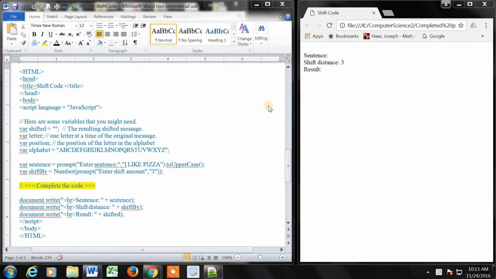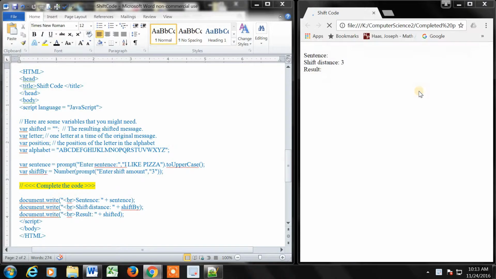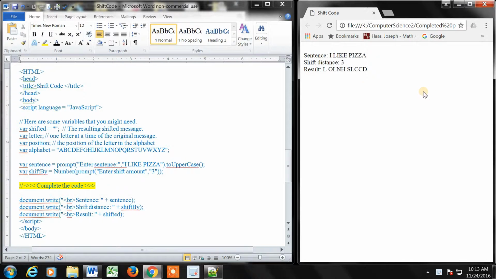Here's what the ShiftCode project looks like when you run it. I'll run it on the side here. Let's do the "I like pizza" sentence, and I'll shift it by a distance of 3, and you can see that it prints out the original sentence, the shift distance, which is 3, and the result underneath it.